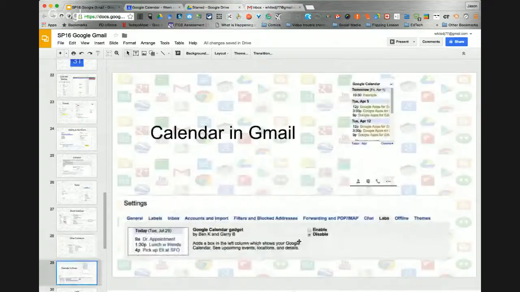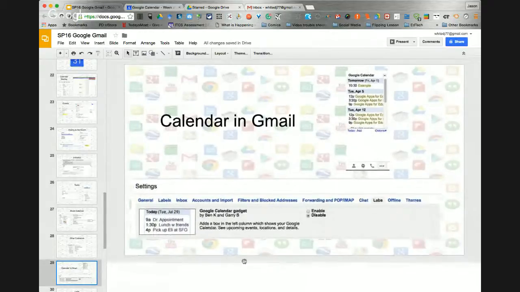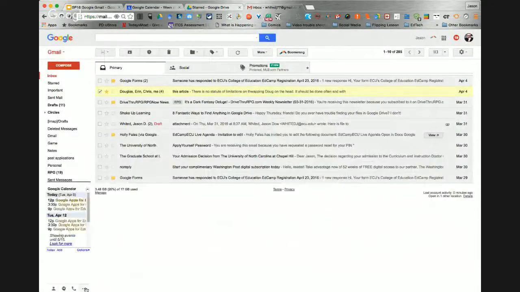Now, your calendar and your Gmail. This again is an extension, an app that you can put in there. And so what it basically does when I go to my Gmail is, when I go down here to the gadgets, I have options.